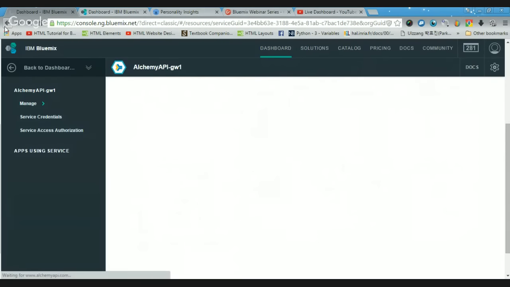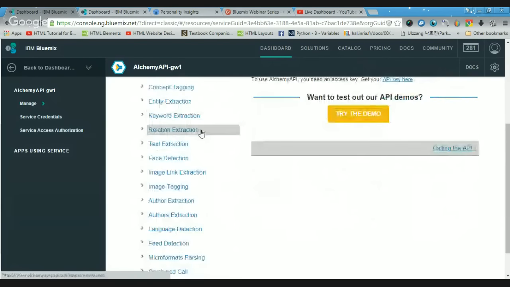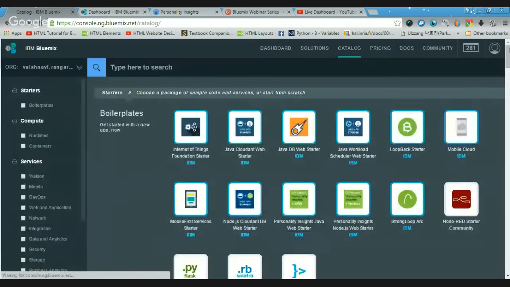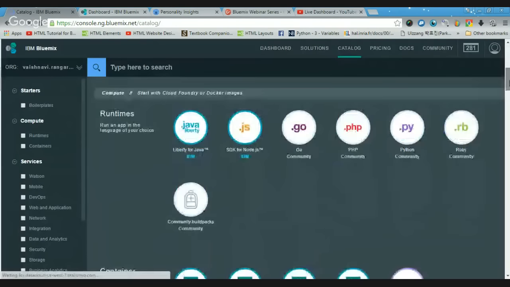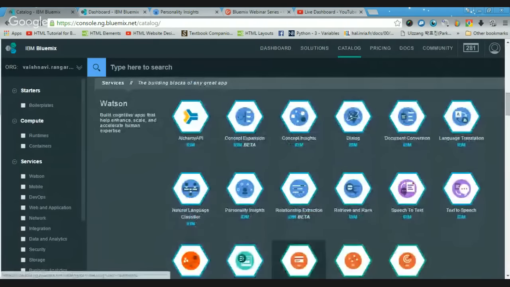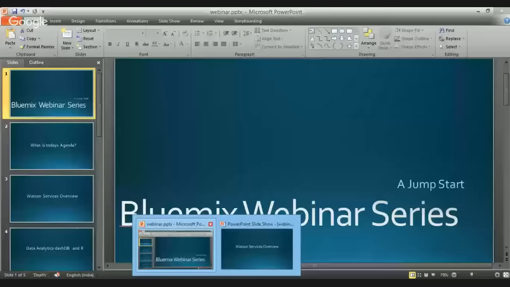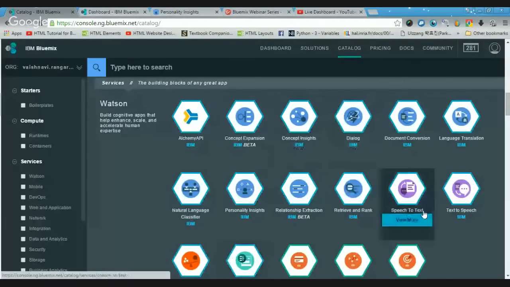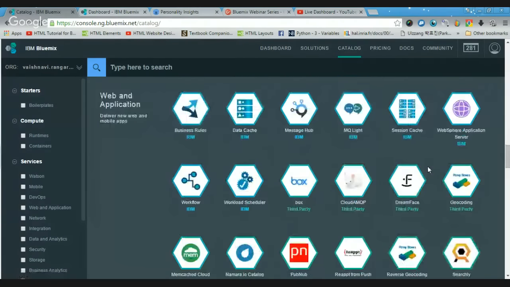I'll show sentiment analysis also at the end of this presentation. So this is all about Watson services. There are many more services to explore, and they're all self-explanatory. It's really fun, and I advise you all to explore more of these services. Then, coming to the PPT, we have data analytics, DashDB, and R. I thought I could also discuss something about data analytics. Let me go to data analytics.